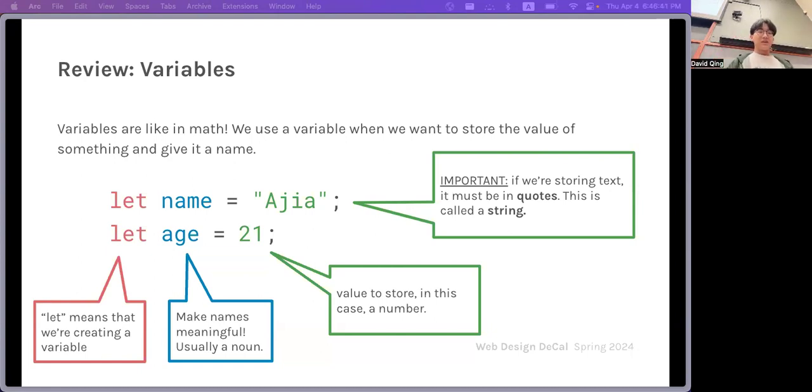What's important here is the syntax, which is having this let word in the front, which tells us that we're defining a new variable. A useful name, so in this case, name and age are very appropriate for what they include. And in the case that we're storing text, we have to make sure that it's in quotes, and this is what's called a string.